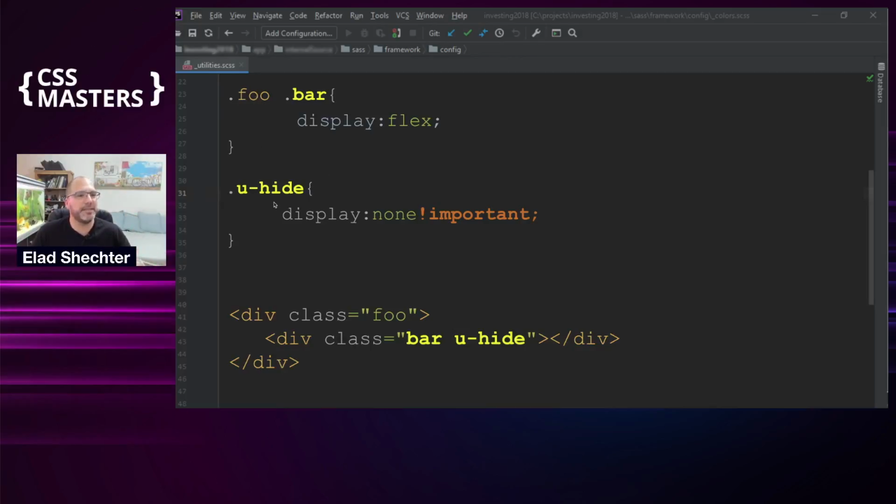But every time I'm using the uHide class, I want this HTML element to be hidden. And because of that, I'm using the important rule here. And if I don't want this element to be hidden, I just remove this class name of uHide. This class does only one operation. If you don't need it, remove it.